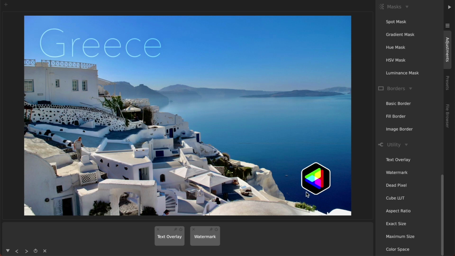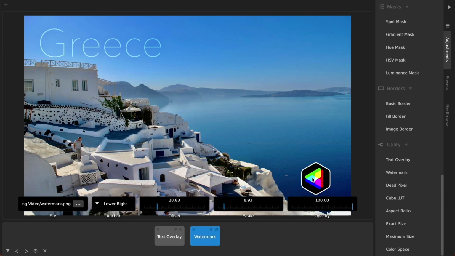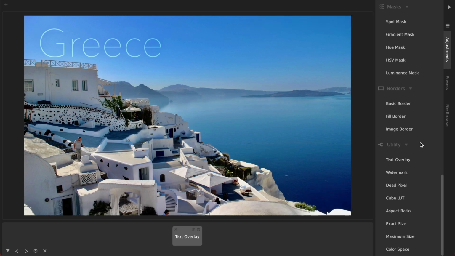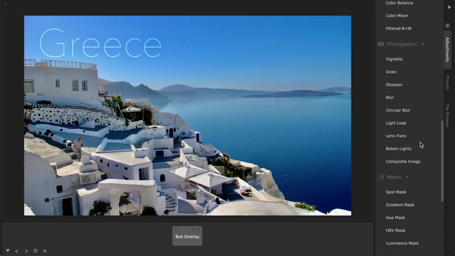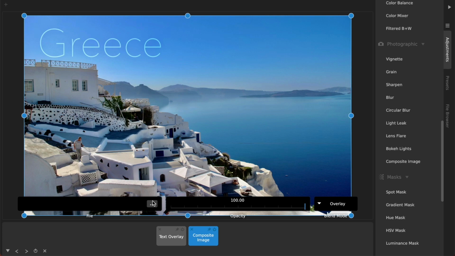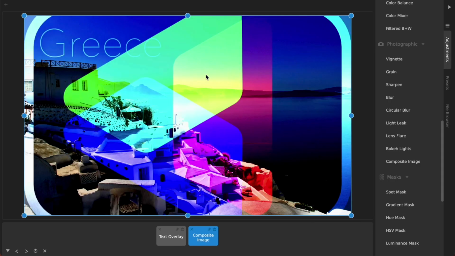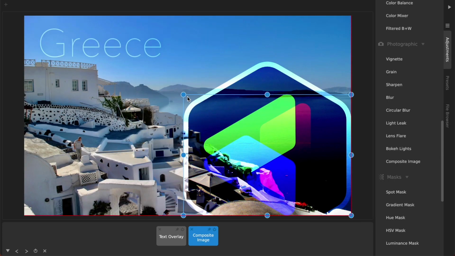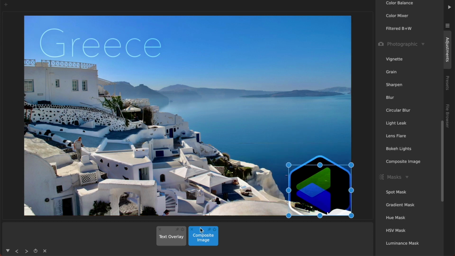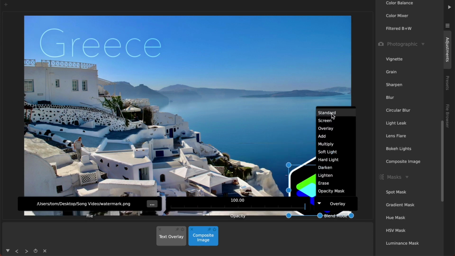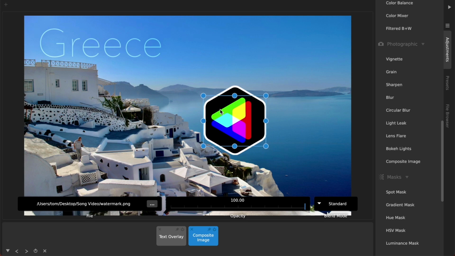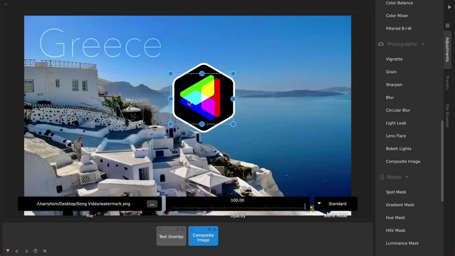And if you want more precise positioning, you're just choosing basically a corner and an offset for where you want this watermark. If I want to position an image more precisely, I can choose Composite Image and then basically choose the same thing. You'll see it's giant because this is scaled to fill the whole thing, and it's also using a different blend mode. Put that to standard. But then I can drag this around and put it anywhere on my image.